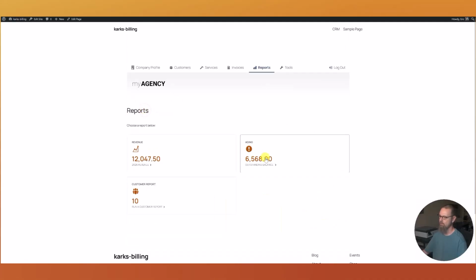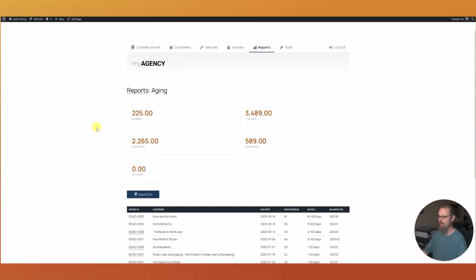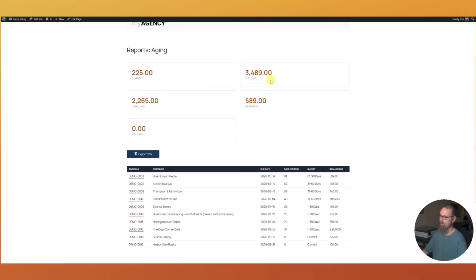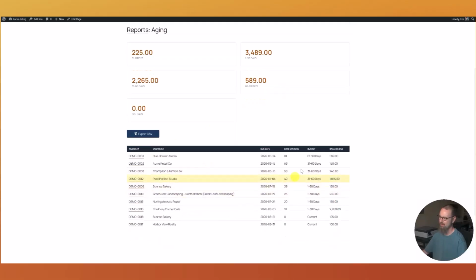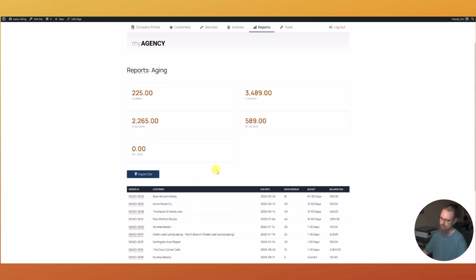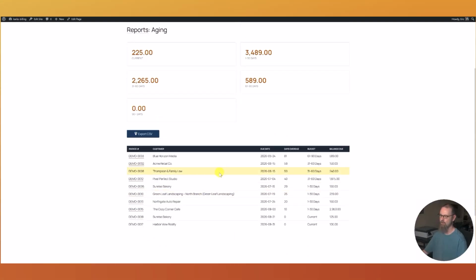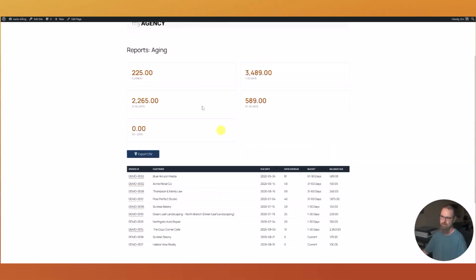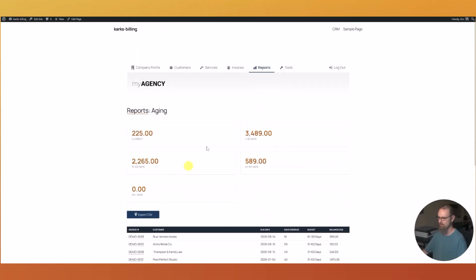We also have reports for aging invoices. So how much am I owed? How old are those invoices? And it's kind of cool that you can see who owes you money and how long they've delayed paying you. So that's kind of a neat feature. And at some point, I'd like to add an alert mechanism here where maybe you get an email or it gives you an alert. So and so hasn't paid their invoice and it's 30 days overdue or something like that. Again, you can export it as a CSV.